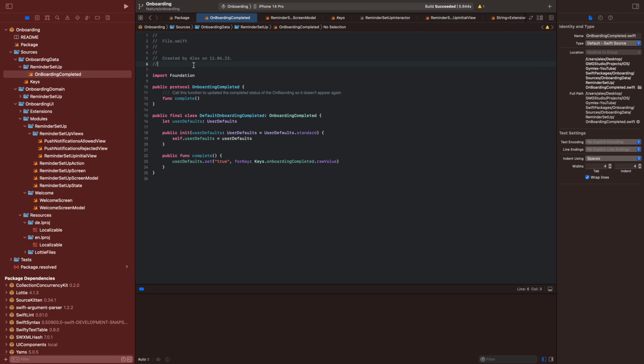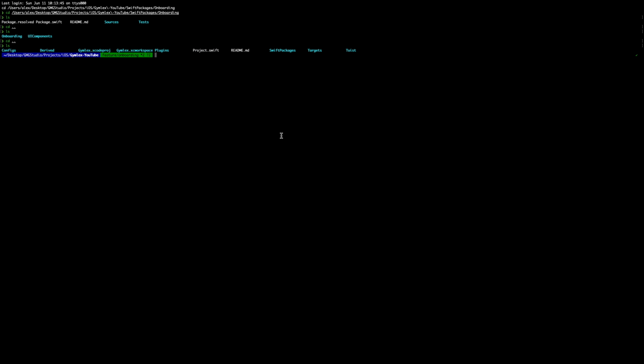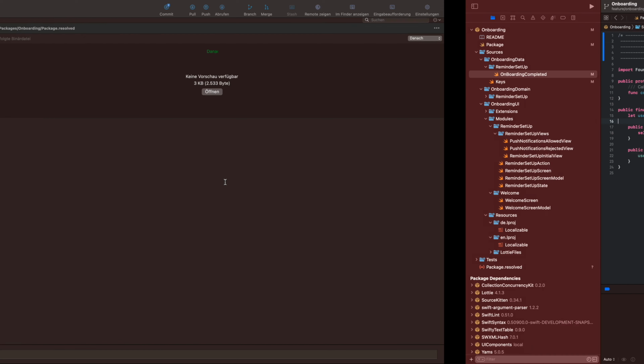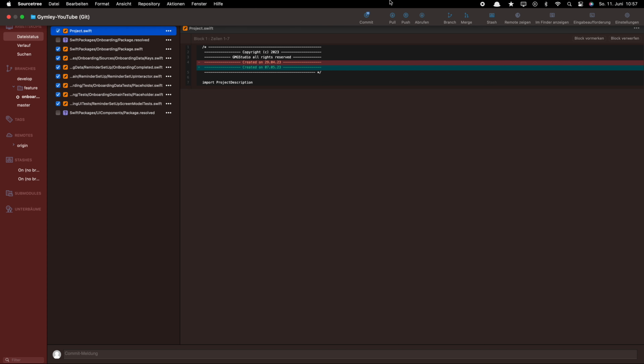Now, let me show you something. We refactored the file and the comment still says file.swift. You remember we implemented SwiftFormat in one of our last videos. And this is one of the reasons why. If we just run SwiftFormat, the header changes, you see a lot of files changed. I don't know why we created date change, I have no idea, but anyways.